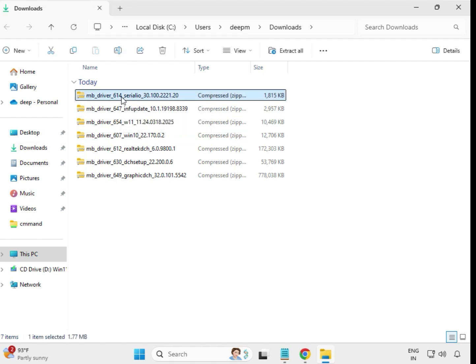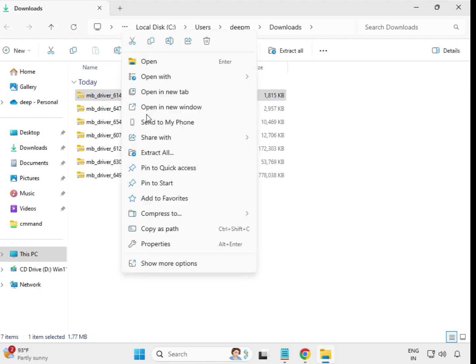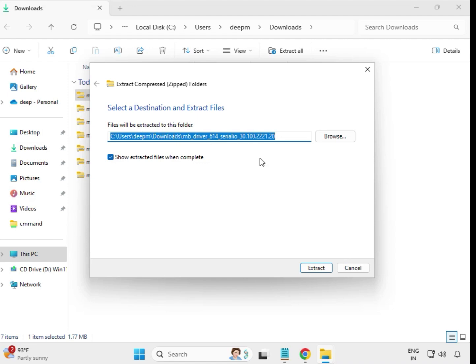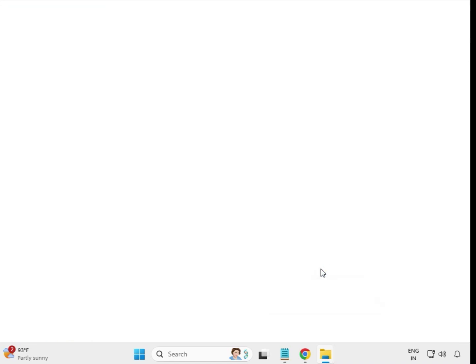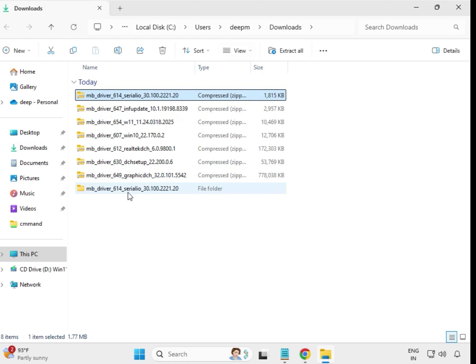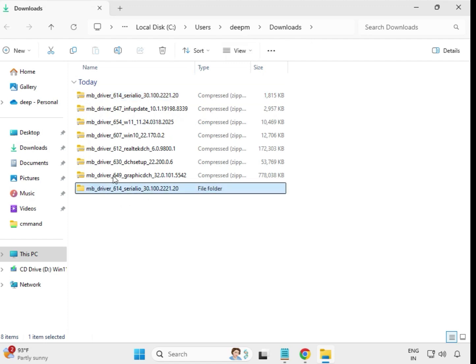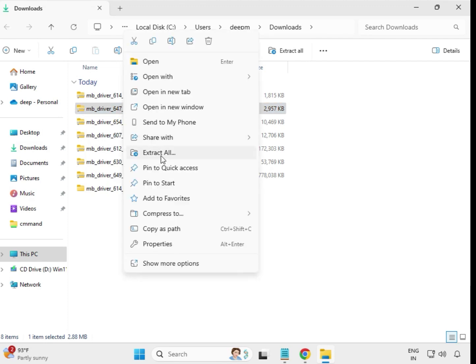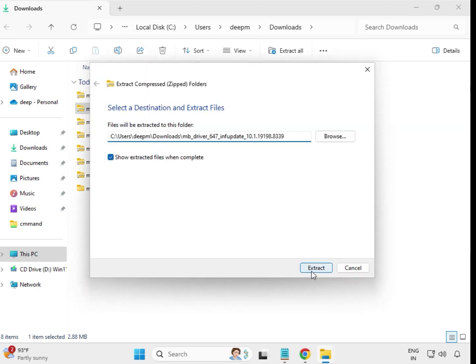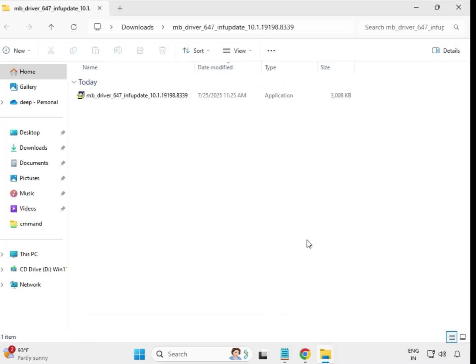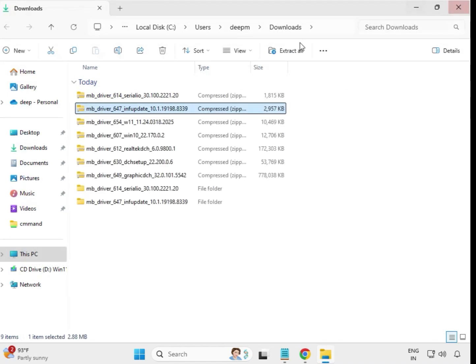First select this and right click, and extract all, and extract it in the same location. Okay, it will open and close it. This created this folder, you can see. Then the INF update, right click, extract all, extract, and close it the same way.